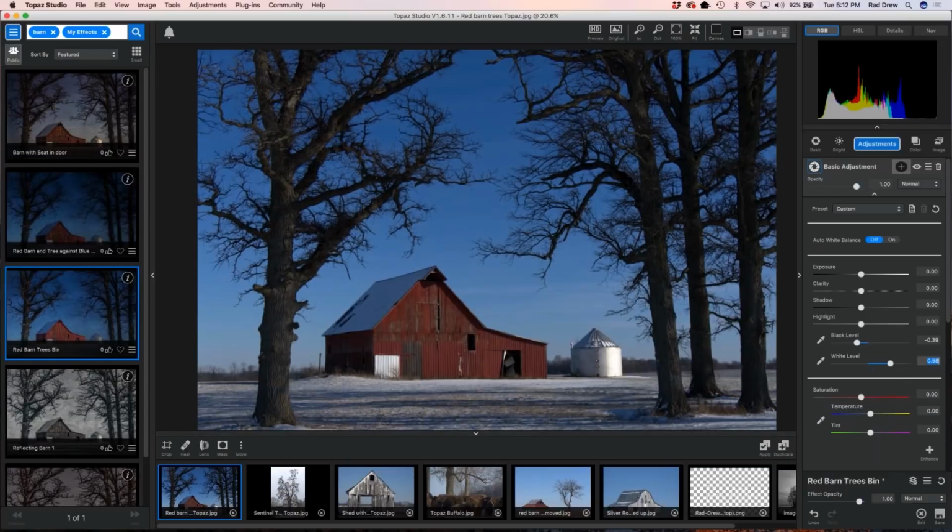Once I get there, then I'm going to play with my exposure a little bit and decide if I want to drop it down a little bit or increase it a little bit. I think on this one, I'm probably going to take it up to about right there. My clarity, I'm going to bump up and see how that affects things. I like what's happening here with the barn as I bring the clarity up. Shadows, I might lift those just a tiny bit.